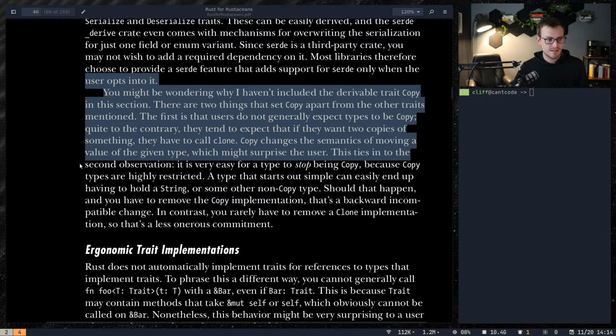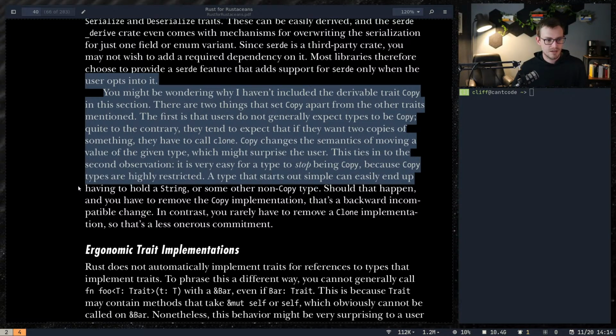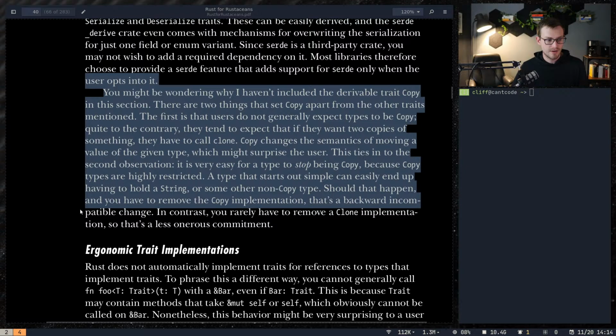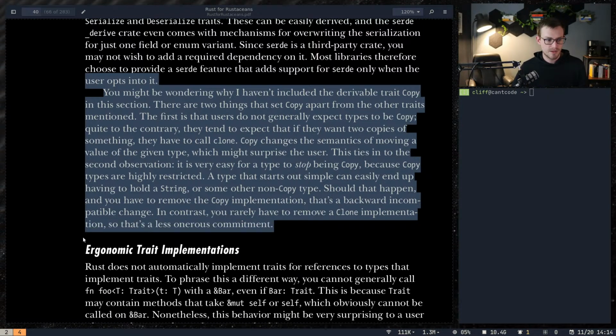This ties into the second observation. It is very easy for a type to stop being Copy, because Copy types are highly restricted. A type that starts out simple can easily end up having to hold a String or some other non-Copy type. Should that happen, and you have to remove the Copy implementation, that's a backwards incompatible change. In contrast, you rarely have to remove a Clone implementation, so that's a less onerous commitment.